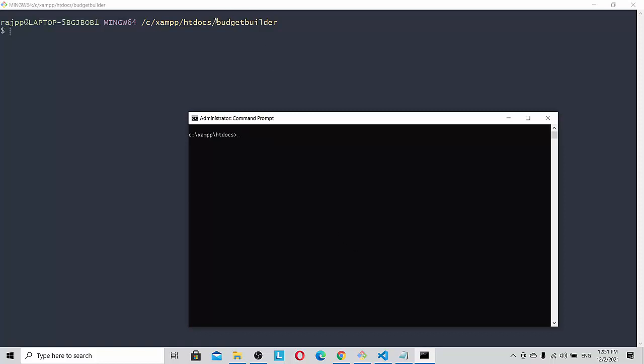I had to go to this folder which is called Budget Builder. This is my simple React application, React Native application in truly speaking, Budget Builder.